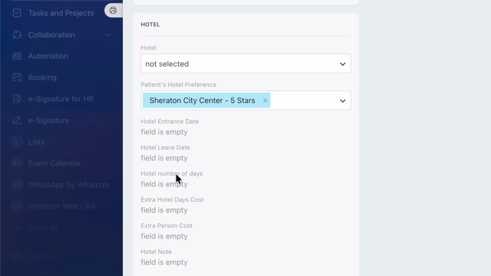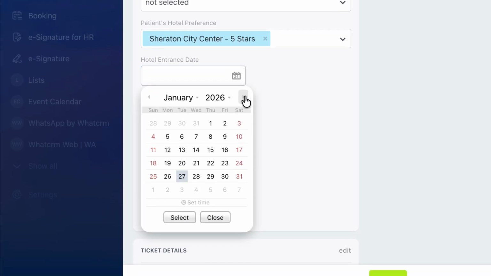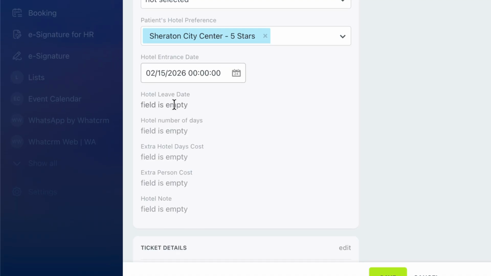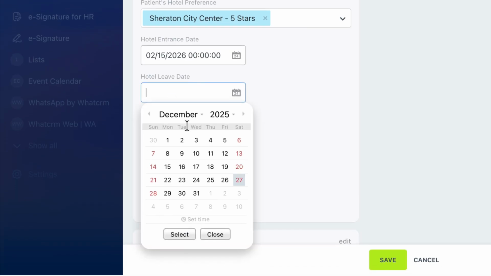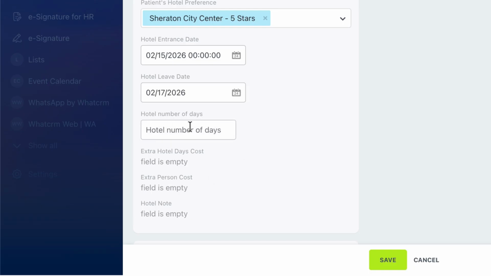Enter the check-in and check-out dates according to the patient's confirmed travel itinerary, making sure they match the arrival and departure schedule. After selecting the dates, check that the number of days field correctly reflects the total length of stay between check-in and check-out. This information is used to generate the hotel voucher and organize the accommodation. Even a small mismatch can cause booking issues, so carefully review the dates and the total number of days before saving.